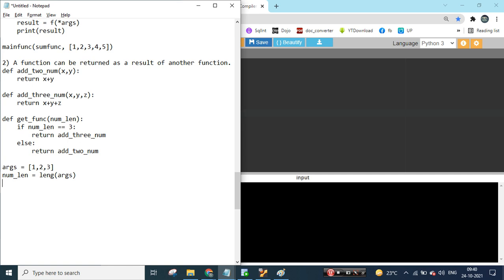If it goes wrong, what will happen? So here, let's say result function equals a call to my get func. I'm assigning that to an identifier, and it is expecting a parameter, which is my number of length. I think I am almost done with my logic.